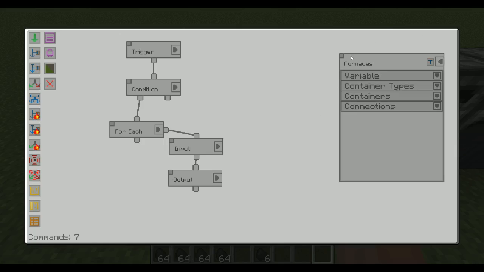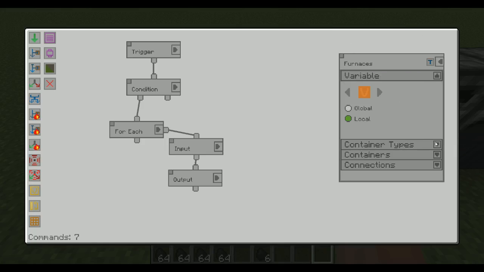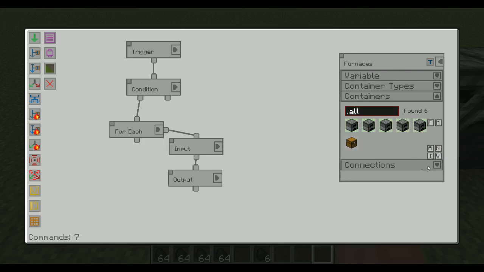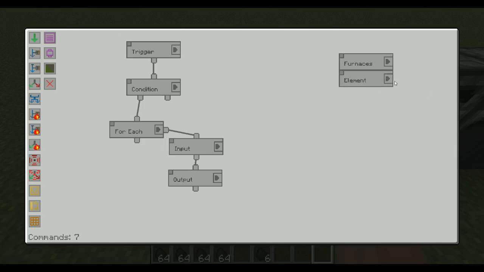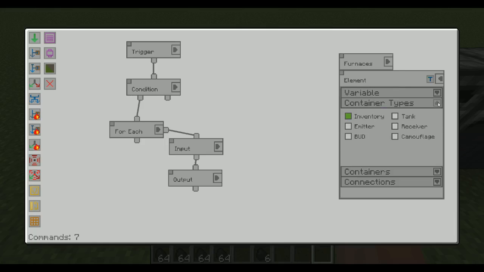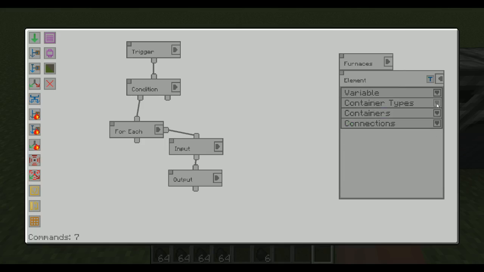So here in my furnaces variable, just a local variable here with inventory type, I've selected all the furnaces I want to use. And if you want to add more, just place them into your system and select them here, and you're halfway there already. And then I have another variable here called element, like so. And nothing selected, just that it's an inventory, like that.